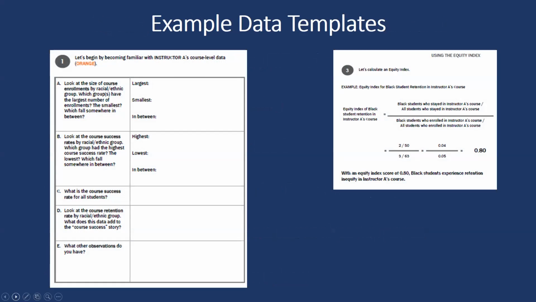So these are a couple examples of those data templates that I mentioned that we've pulled directly from that USC Center for Race and Equity. On the left-hand side, a very basic step-by-step looking at instructor's course level data, but disaggregating that, looking at it by racial ethnic group, asking faculty members to pull together largest and smallest enrollments, then looking at course success rates, the overall course success rates, retention rates, other observations. Again, just a guide or a template for instructors or deans or chairs to use should they choose to use this.